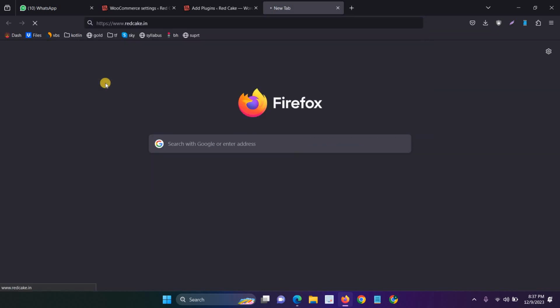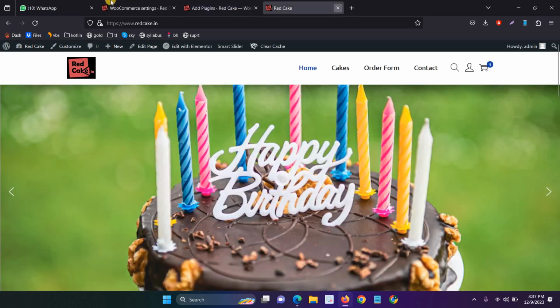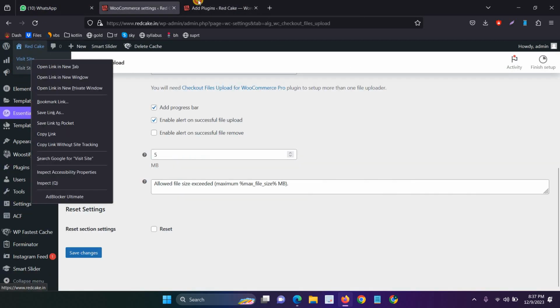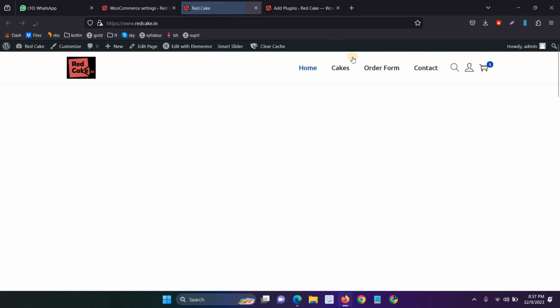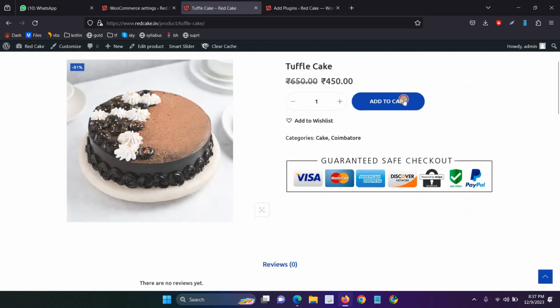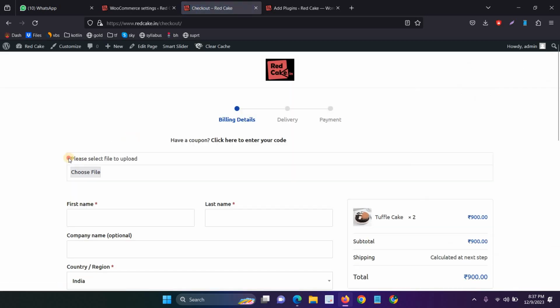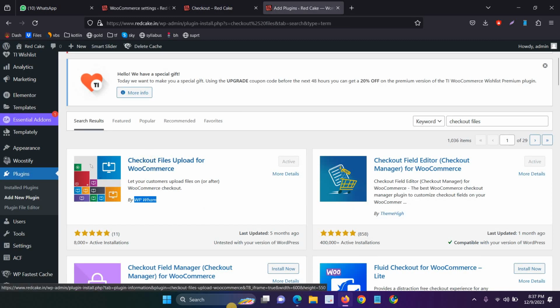Let's see the live demo of how it's working. This is the website, and now I directly go to visit website, then go to some product and click add to cart, and now click checkout, and this is the 'please select file to upload' option.